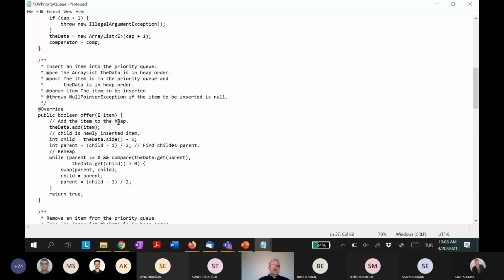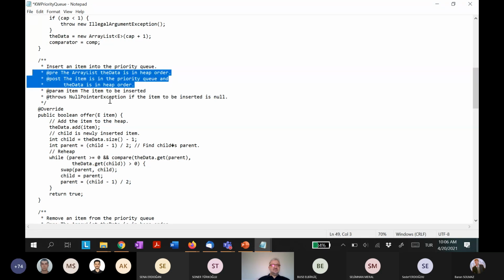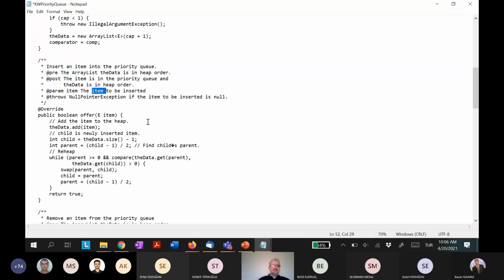This is the offer method. The offer method assumes that the array is in heap order, and after the insertion, the priority queue will have the item and will be in heap order as well. The item is in the priority queue, and the array list is in heap order afterwards. This is the precondition and postcondition. And it has just one parameter, the item to be inserted, right?